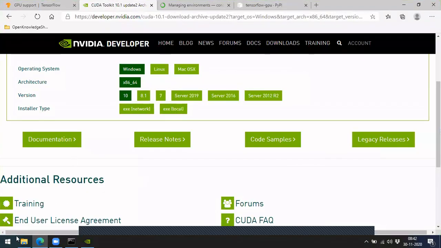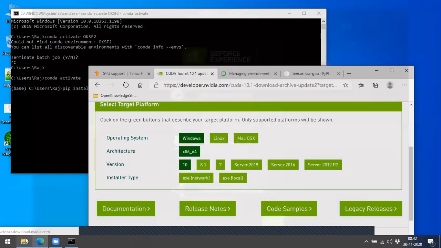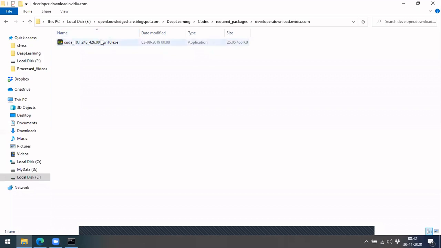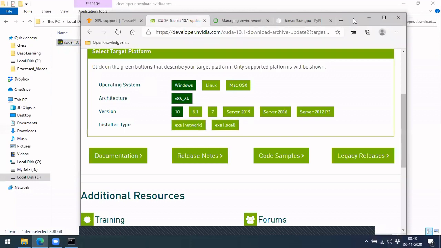What you can see is once you download this, you'll be getting a file like this. Let me open that file. I already have downloaded those folders and I have kept it here, so let me use it. This is the file which will get downloaded. It is about 2.3 GB. Once this is downloaded, the next thing is you start installing it. Once you install, it will ask for a restart. You do that restart, and then CUDA is done.